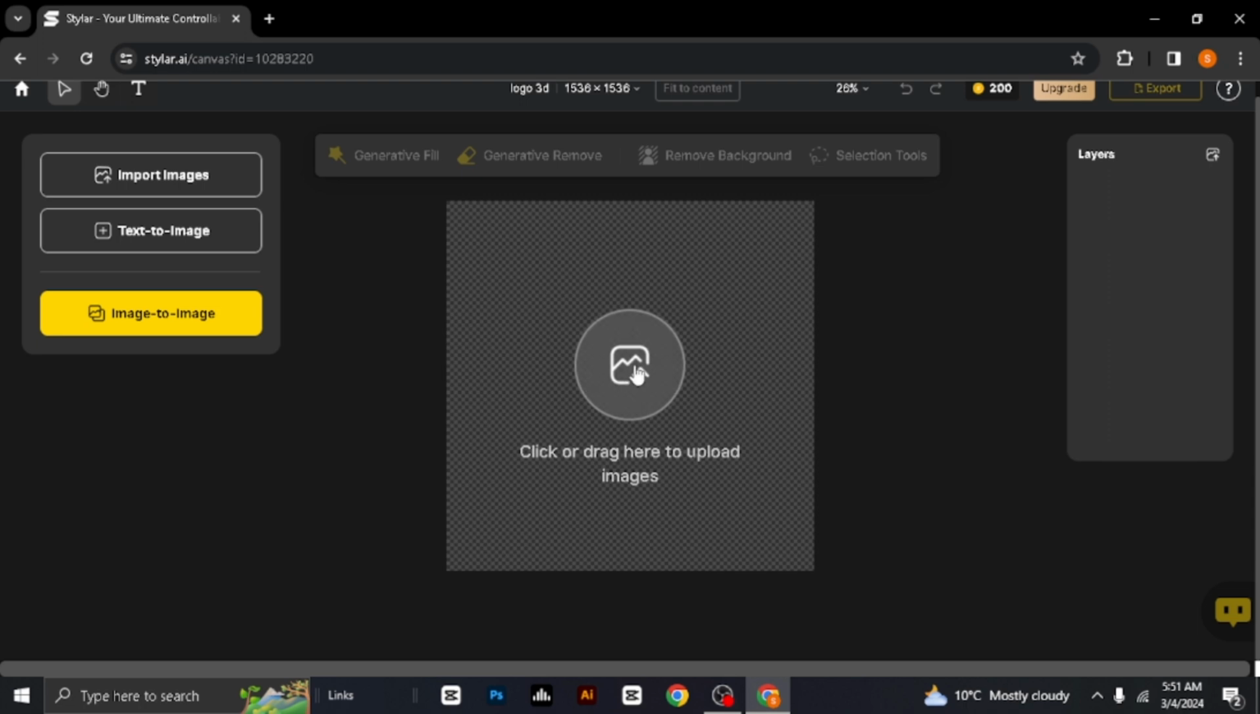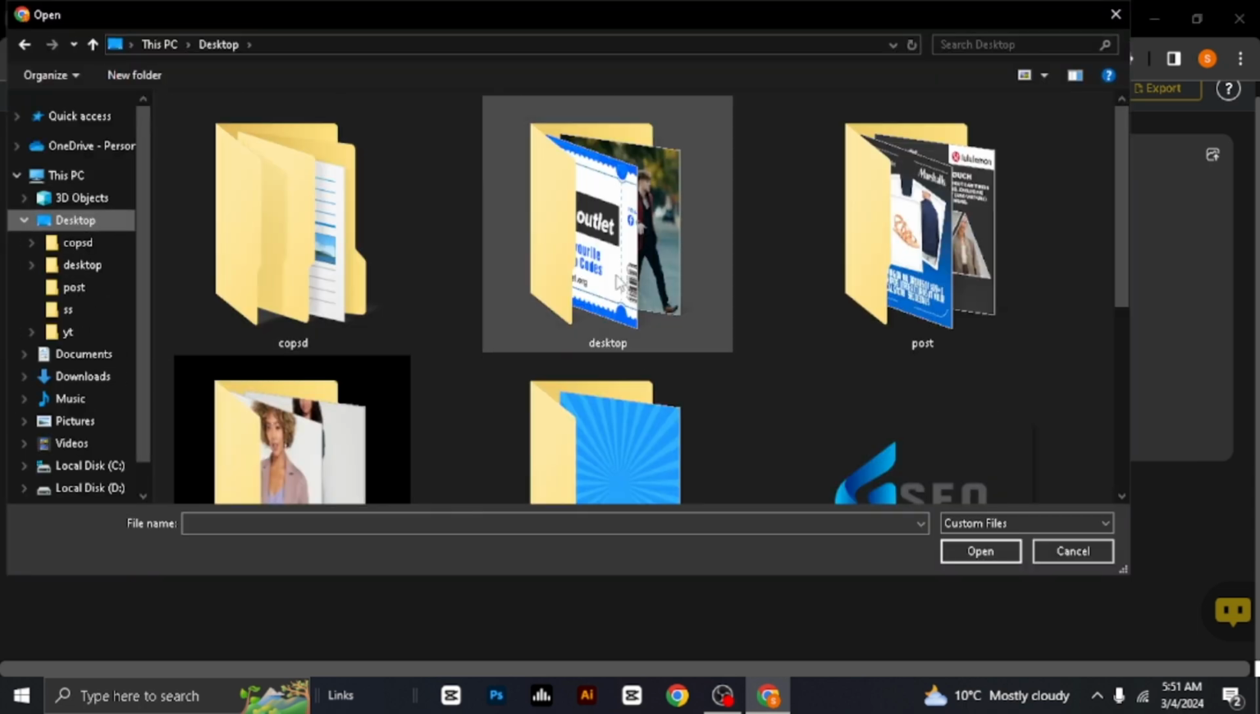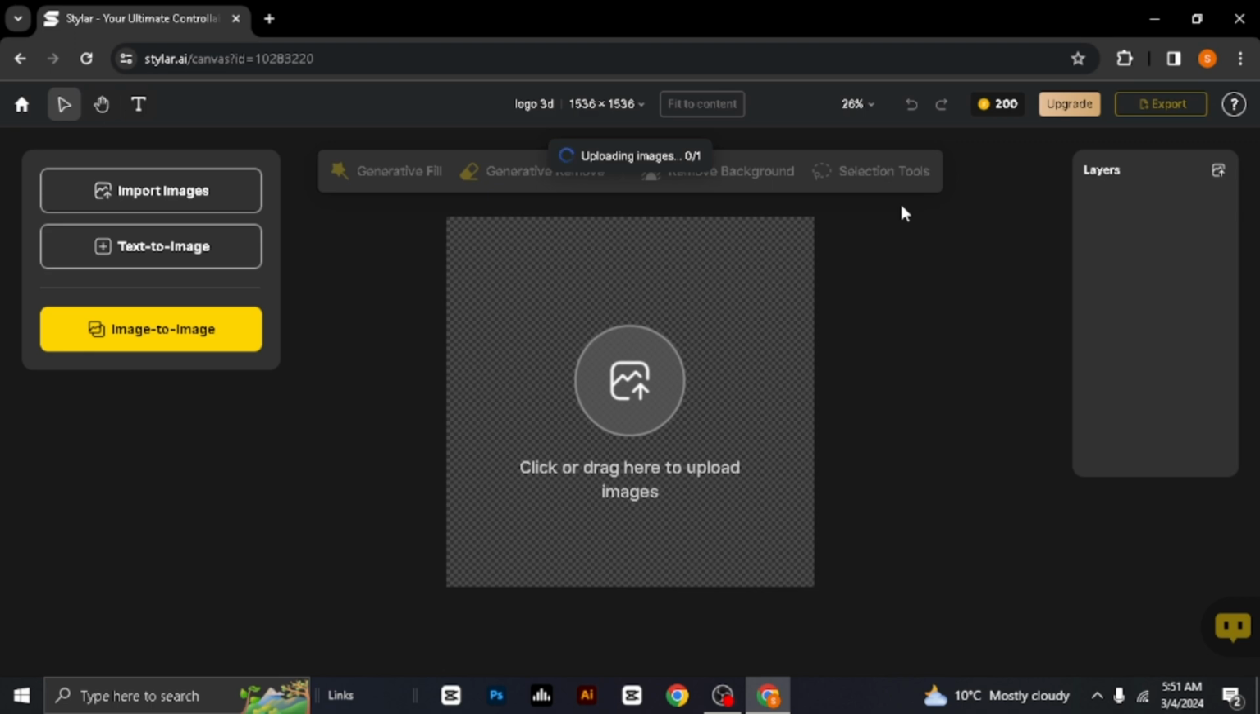Now, it's time to upload your logo image. Click on Choose a file and select your logo from your computer.